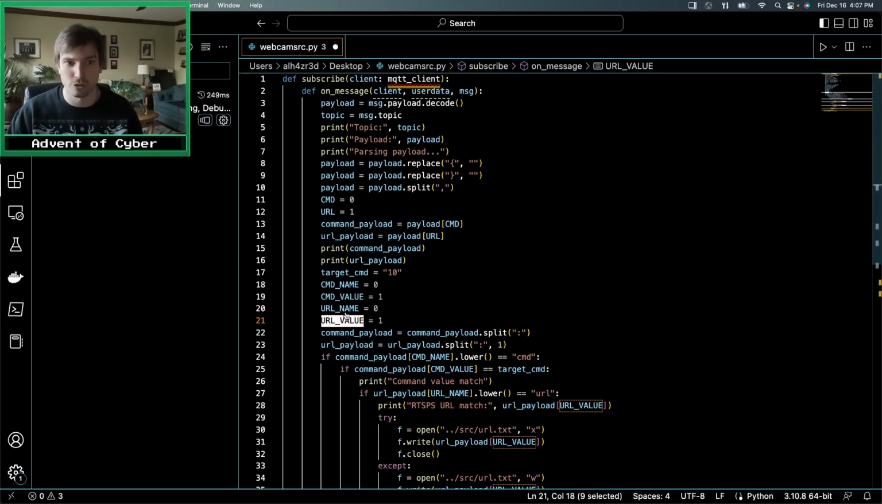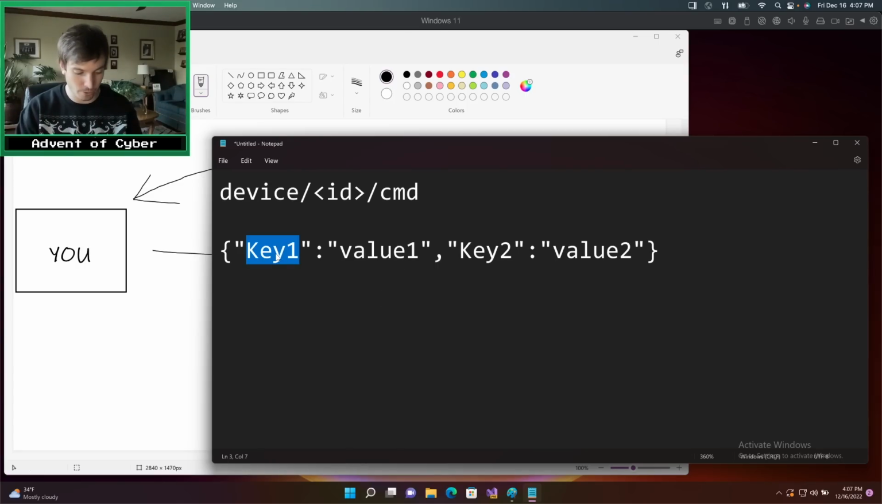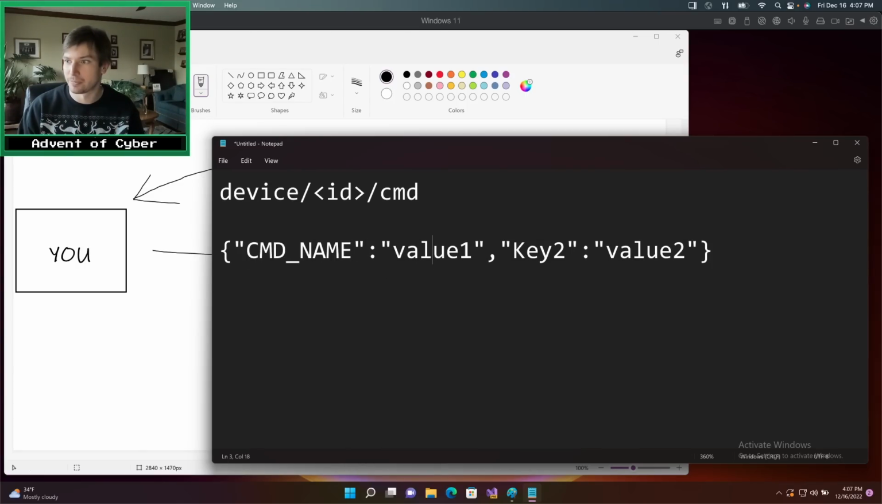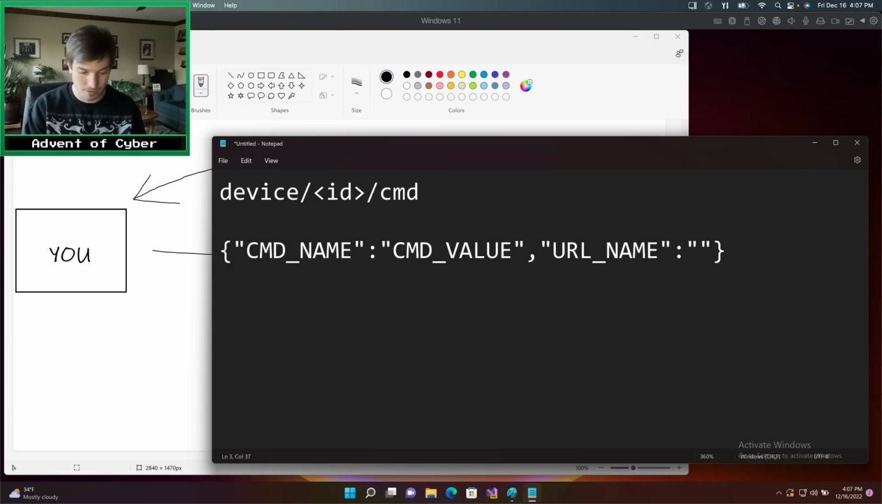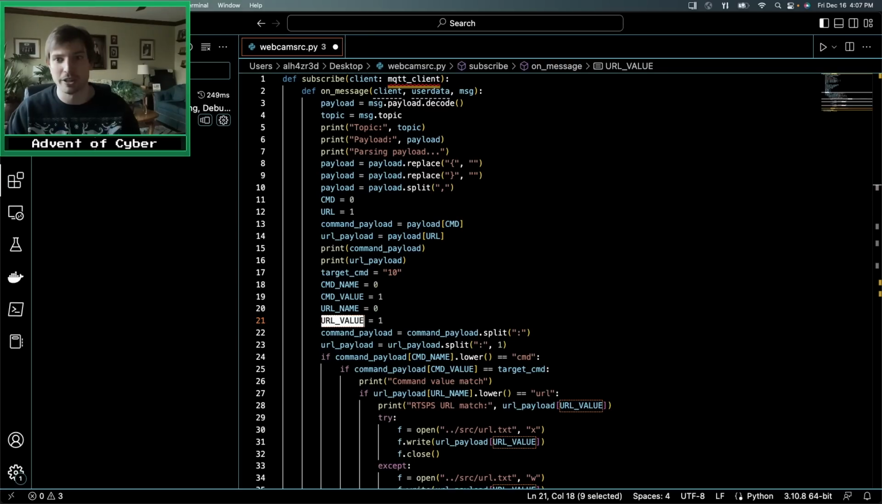So let's go back to here. CMD name, CMD value, URL name, URL value. Perfect. Again, we're just filling it in little by little. We're trying to figure out what message we should send to Riley, okay? In order to change where she is sending her stream. So let's go back to Visual Studio and see what else we can glean from this code.